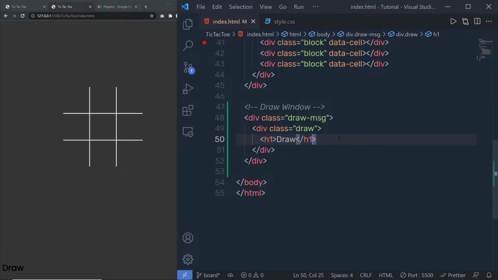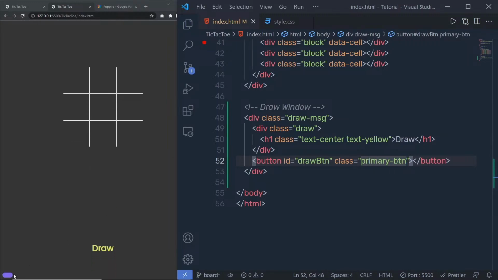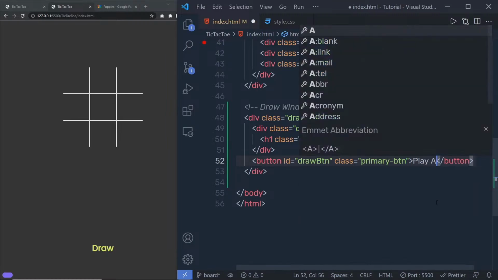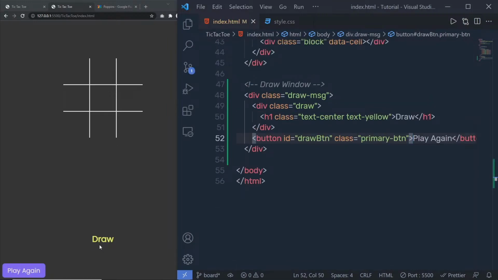Just after that, I'm going to specify some classes to this h1 heading tag, which is going to be text center and text yellow. After that, just out of this div right down here, I'm going to add a button with the ID draw btn. Along with that, let me add a class to it, which is primary btn. When I scroll down, you can see we have this button here. Let me specify some text to it, which is play again. Save the changes, and now you can see we have this button and the draw message.